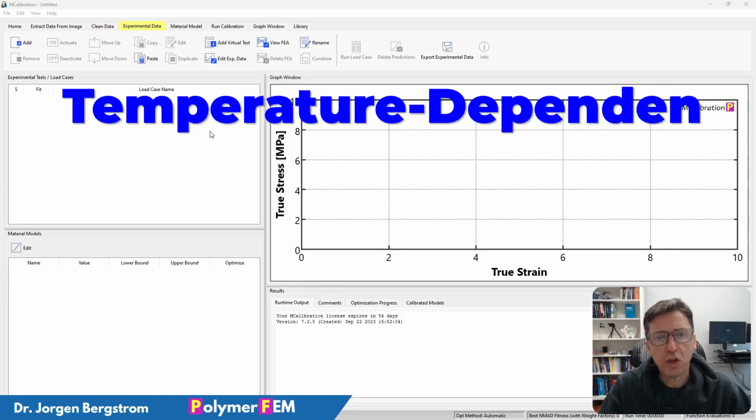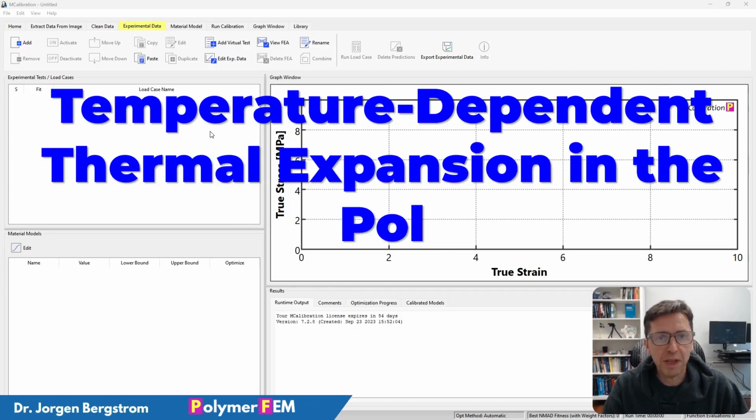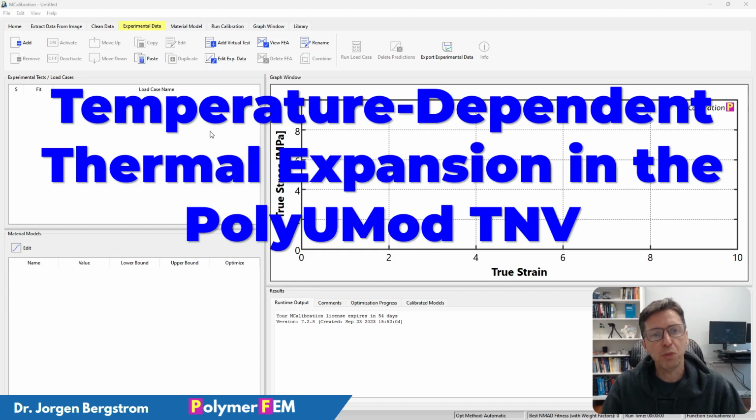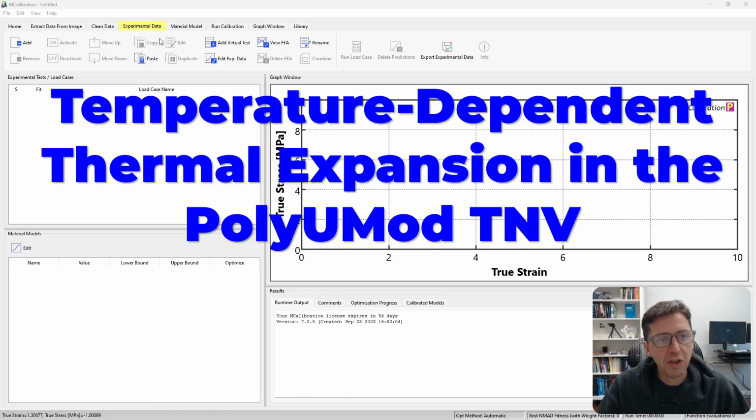Hi, today I'm going to show you how you can add temperature-dependent thermal expansion to the PolyUMod TNV model. To do this, I'm going to start from scratch. Here's an empty window of MCalibration. I'm going to add some experimental data.